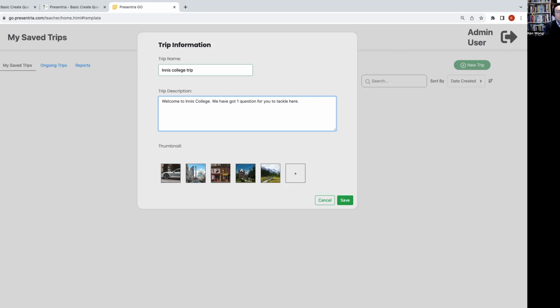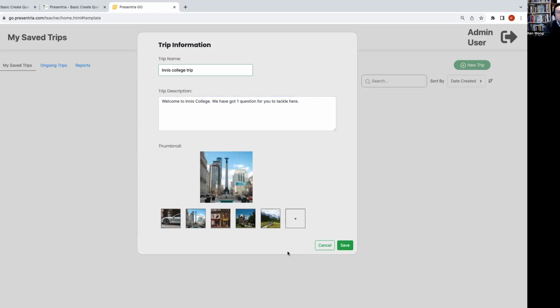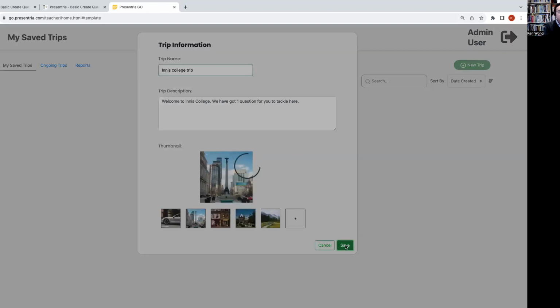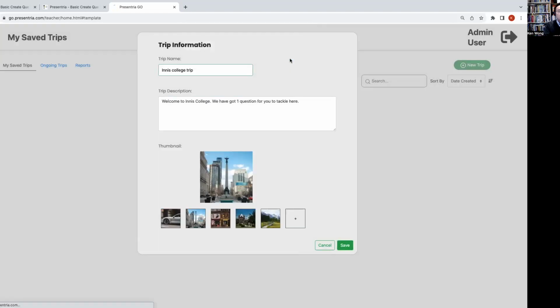And after you have done that, you just simply select a thumbnail to associate with the trip. Thumbnail is just basically an icon. You can create and upload your own personalized thumbnail to the system as well. All right. So you click the OK button.